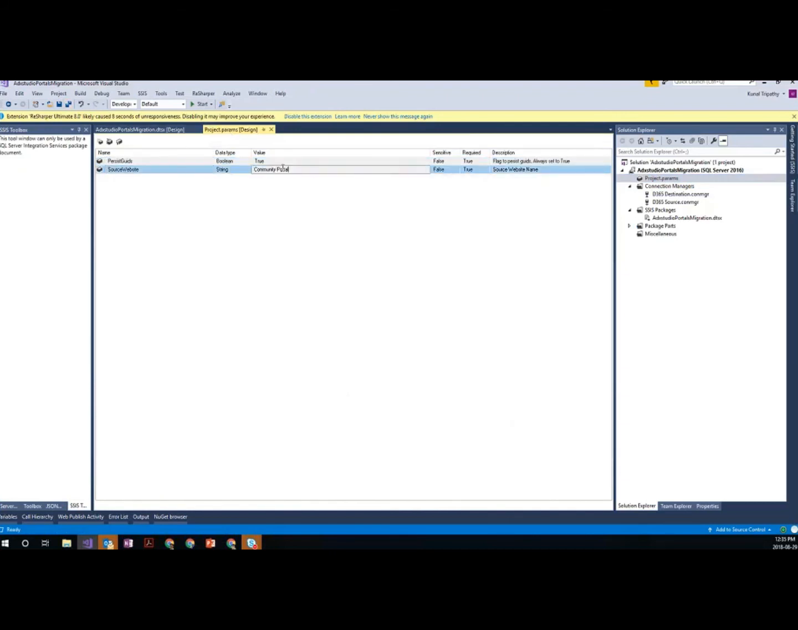So you have to specify the name of your source website that you are migrating. Okay. There is a parameter on persist GUID. In 95% of cases you don't want to change that, you want to make it true. But say for example, if you have multiple portals installed, you might want to set it to false. If you set it to false, then it will create a new website rather than maintaining the GUID of the original, which is generally not ideal.